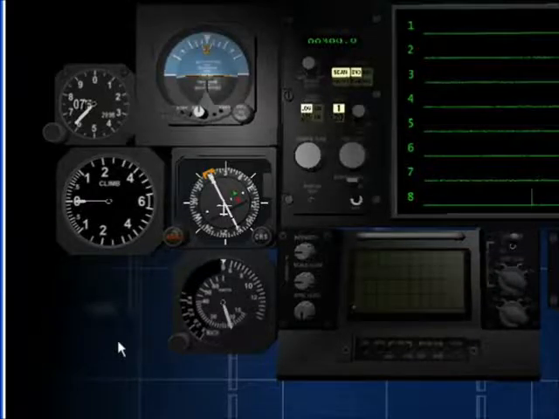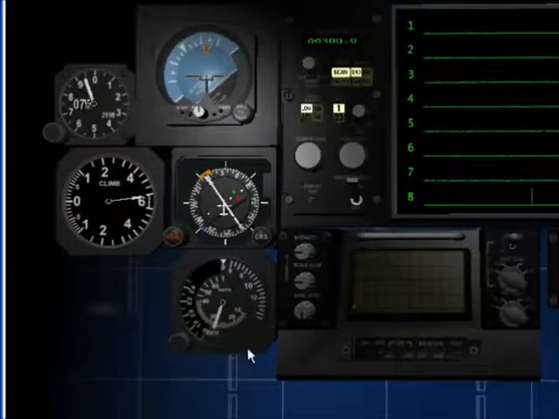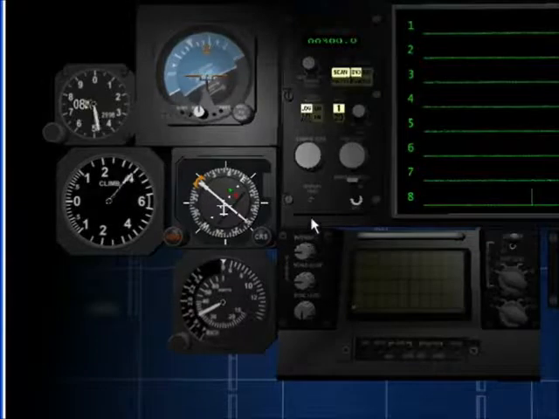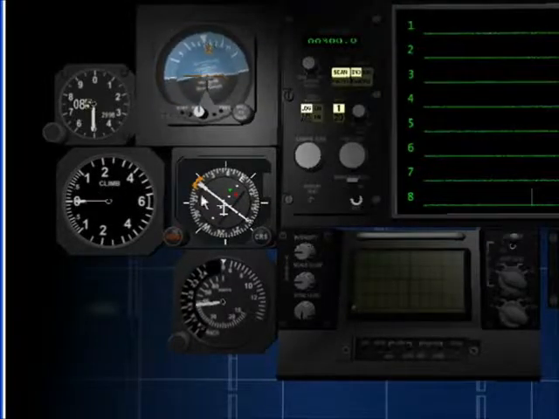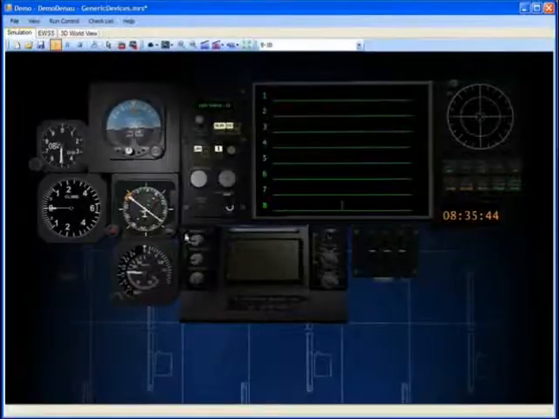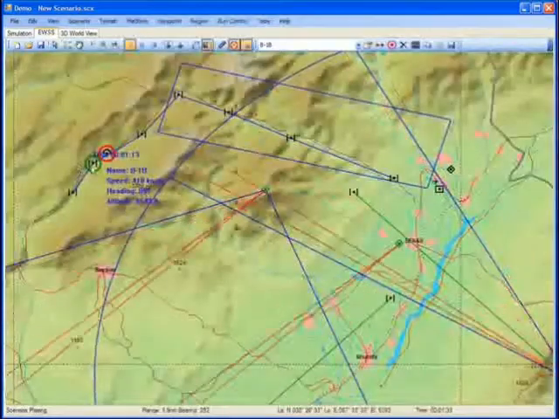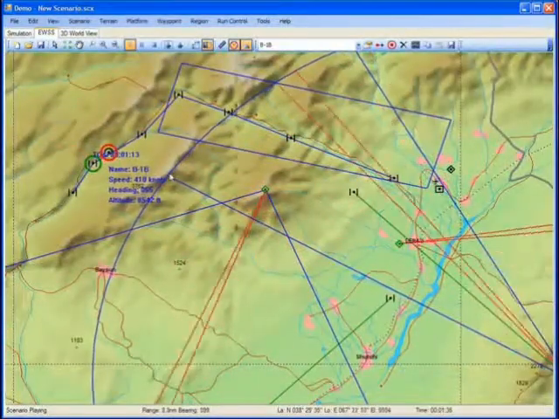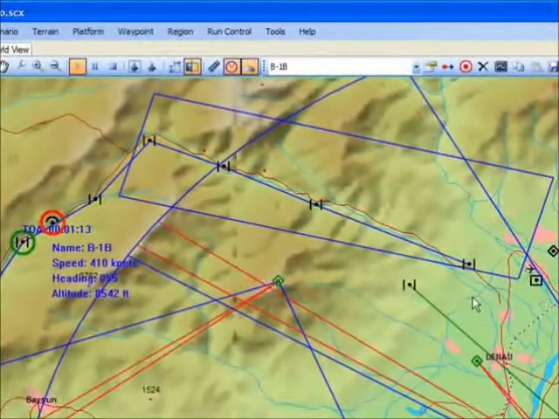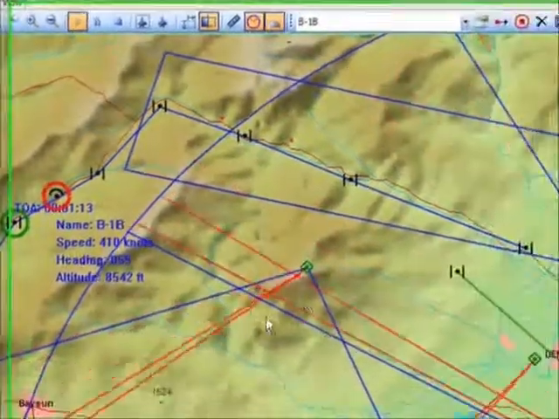Now, another important part here is that with the right devices, you can set this up to actually control that platform rather than just watch it run in the EWSS. So, for example, if you had a throttle control or a joystick, you could run this. You could actually fly this B1B according to the parameters that have been set up, and you could tell it to just go ahead and ignore the track and fly it like you would an airplane.